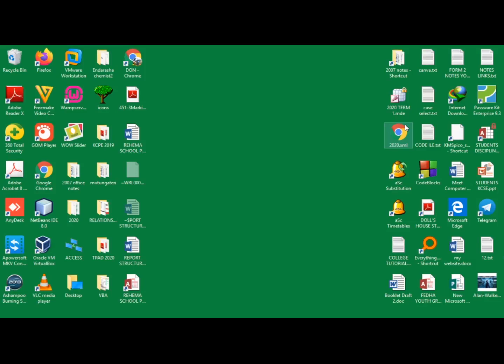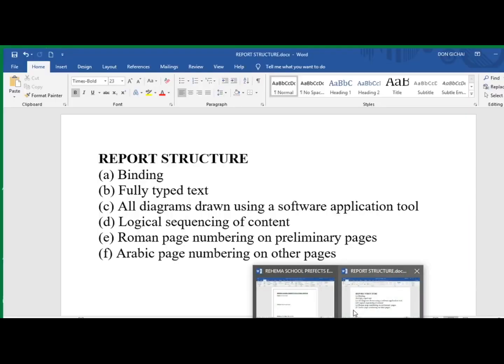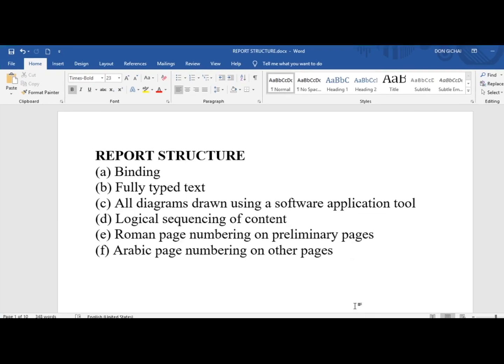I would wish to take you through the process of coming up with KCSE documentation or the report. After coming up with your project, you need to write a report, and we shall go through how the report is written and the procedures that are used. The first thing to note is the report structure.